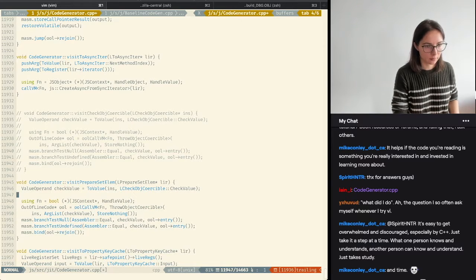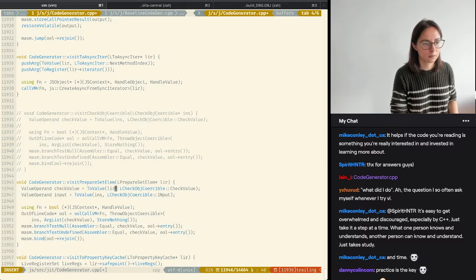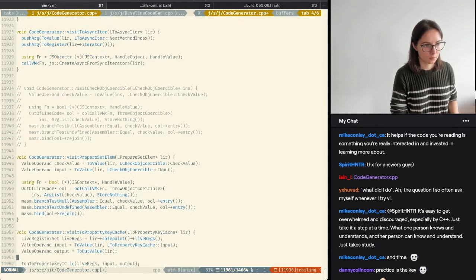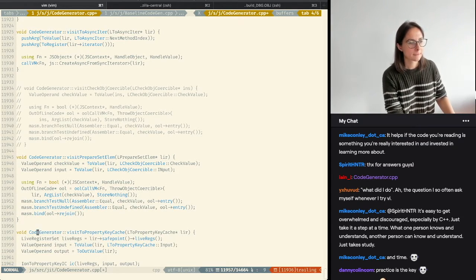What am I doing? Check value input. And I will rename these ins to lir. In this case, it's JIT, but I guess you could call it, git JIT, just like git, GIF can be GIF, which is a reality we have to deal with in English. Okay, cool. So we have stuff happening.